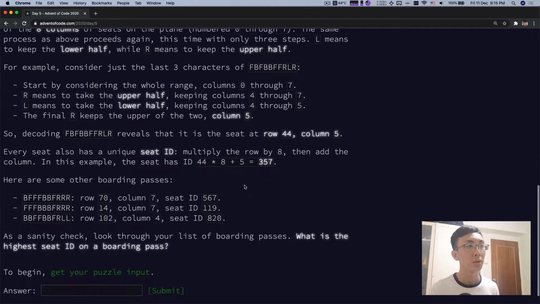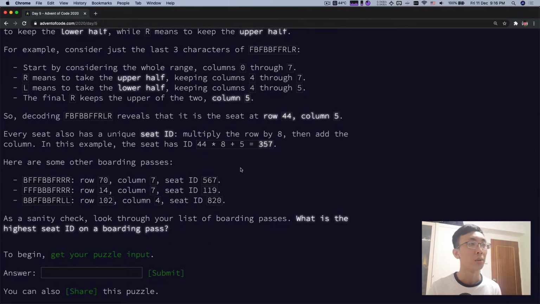Every seat also has a unique seat ID. That is found by multiplying the row by 8 and then adding the column. So in this case, the seat ID will be 44 times 8 plus 5, which is 357. Here are some of the boarding passes. Then we're going to find the seat ID. Look through the list of boarding passes: what is the highest seat ID on a boarding pass? We're going to have a list of boarding passes, find the seat ID for each of them, and then find which of them has the highest seat ID.